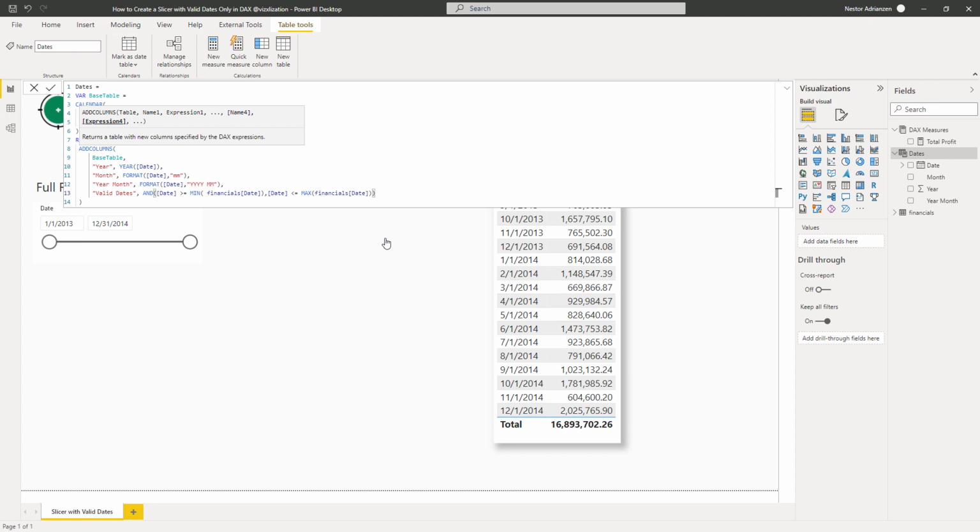We are basically creating a new column that references just valid dates. Okay, and remember, this is within the calendar table. We are basically using here DAX to create this new column. So now that we have this, let's hit enter and see what happens. So there you go. It seems like it's working.